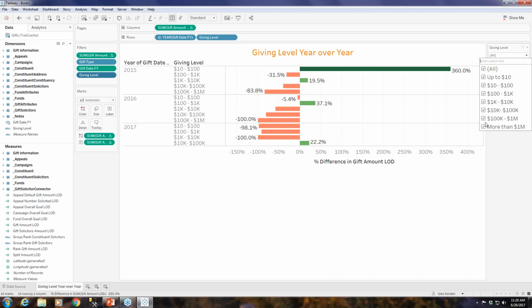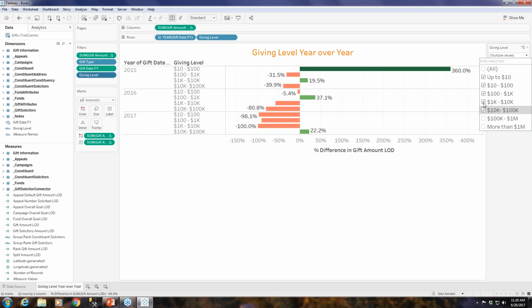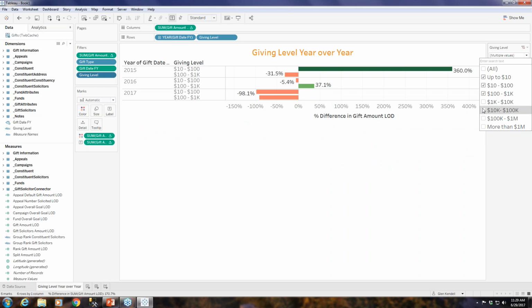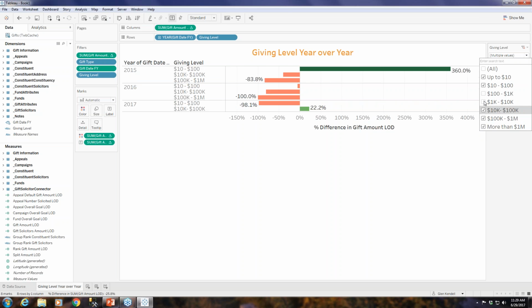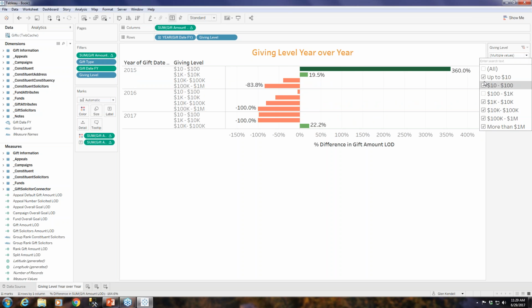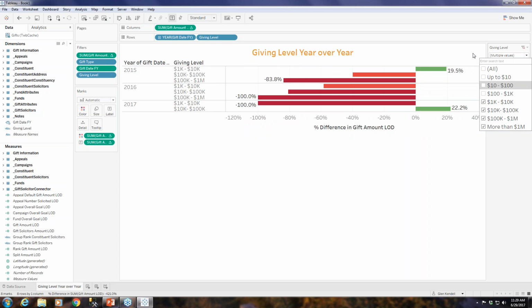So they may only be interested in the annual giving type giving levels, so basically different things up to 1,000. And they're just interested to see how are those things? Other people might be interested in bigger ones. Just show me the big gifts, and don't show me the little ones. I want to see those trends.